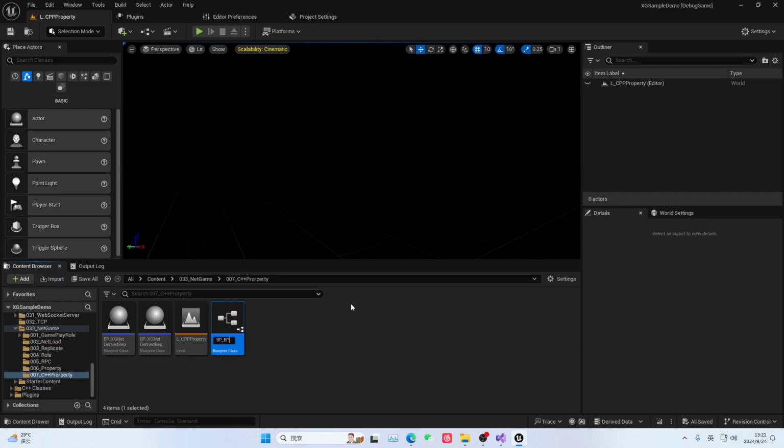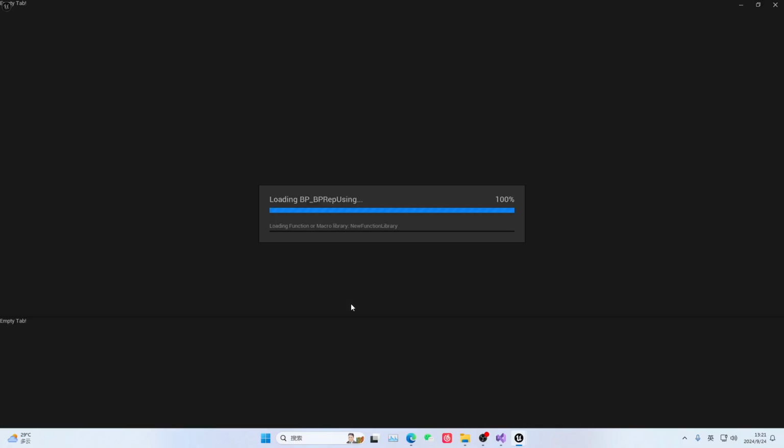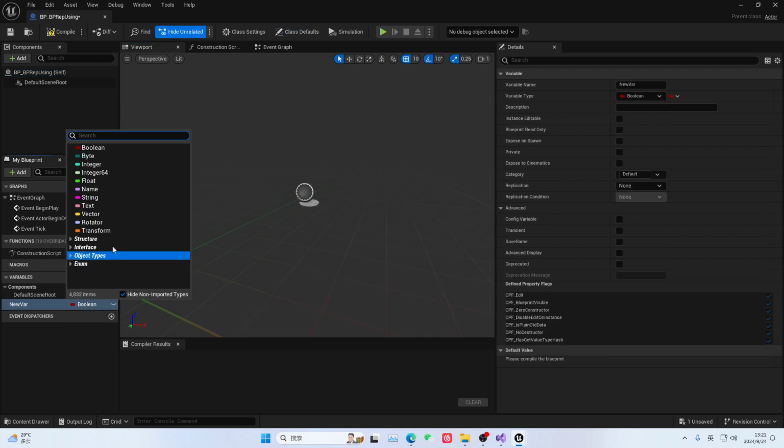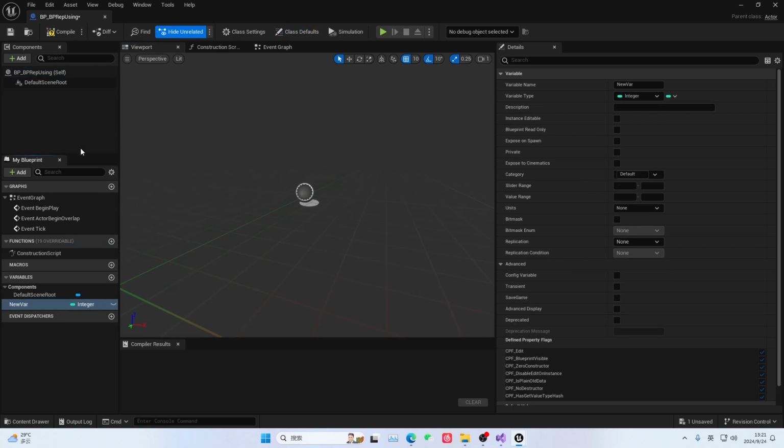If we write it through blueprint, then how would this value be written? I'll still explain this part to you. We give BP, then Replicated will use it. If it's a blueprint, it's still the same for us. We are here. We give an integer. Okay, we give a health. And blueprints are relatively simple. Everyone should be able to understand it at a glance.